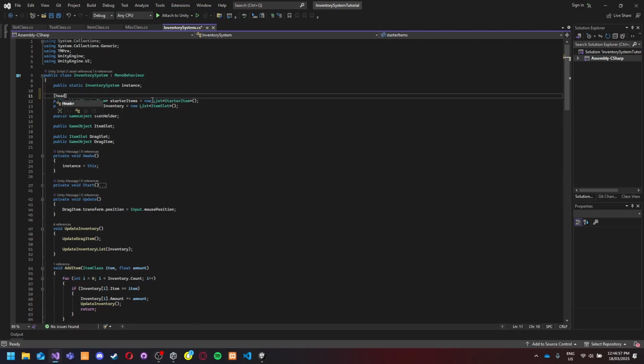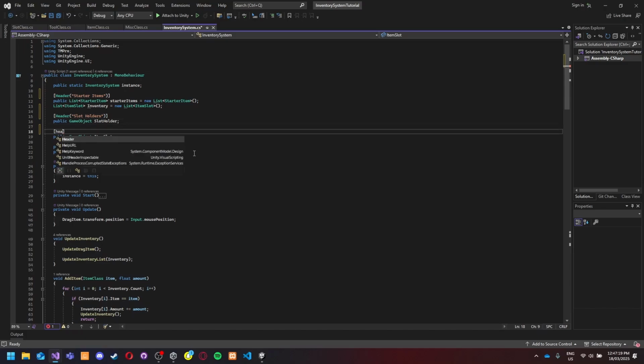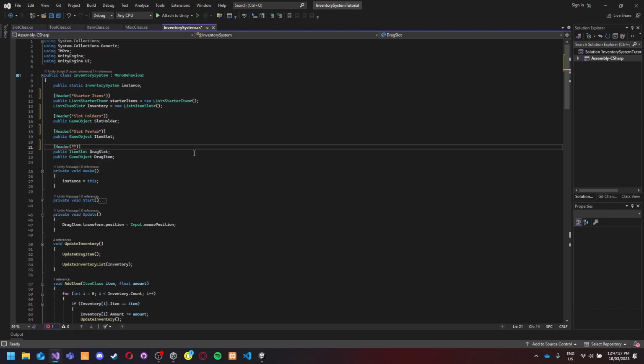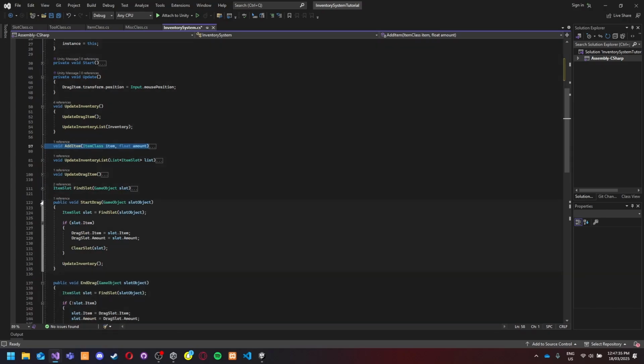So we're just going to add headers. So we'll go header starter item. And we're going to make this inventory list private because we aren't going to need to see that anymore. When we add more slot holders for things like hotbars, maybe even containers, we're going to need more. And we're going to have more prefabs for things. We'll just go slot prefab. And then we'll just call this like item drag. Yeah.